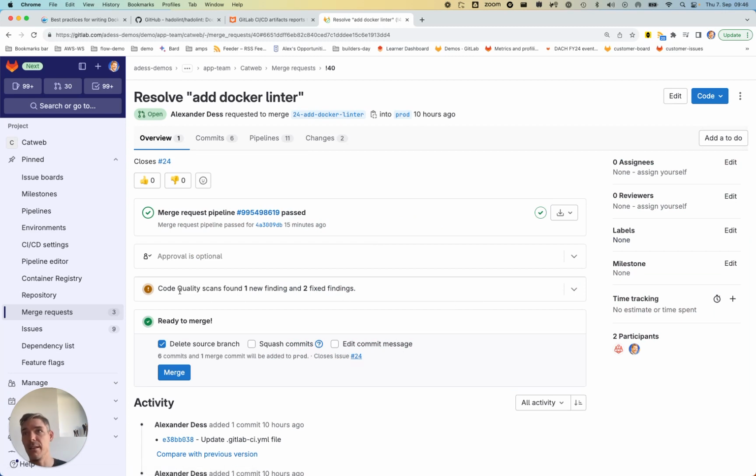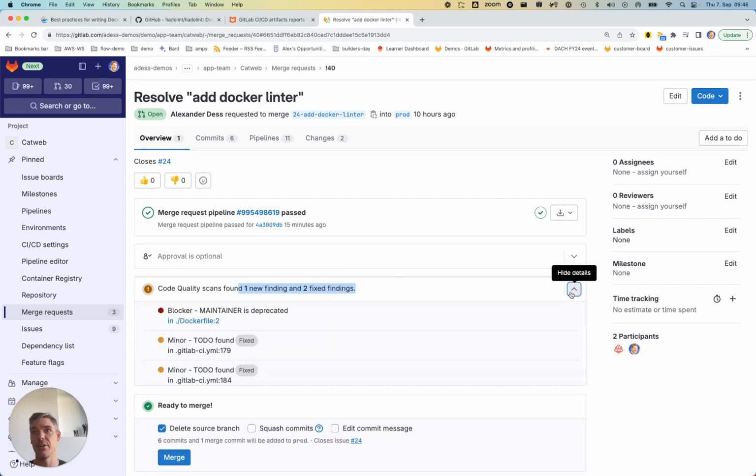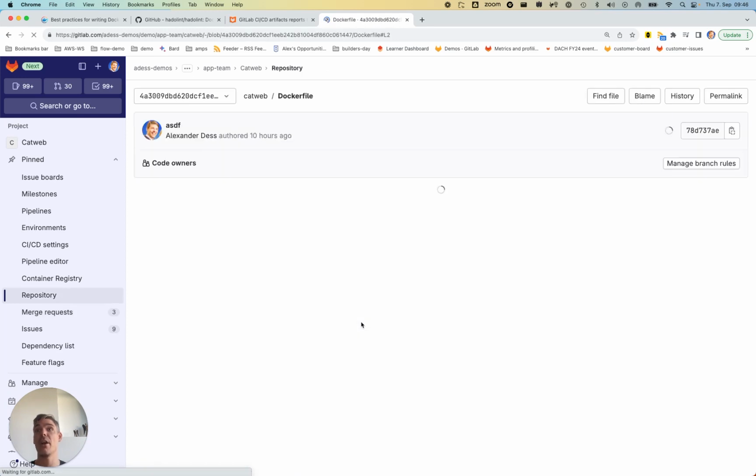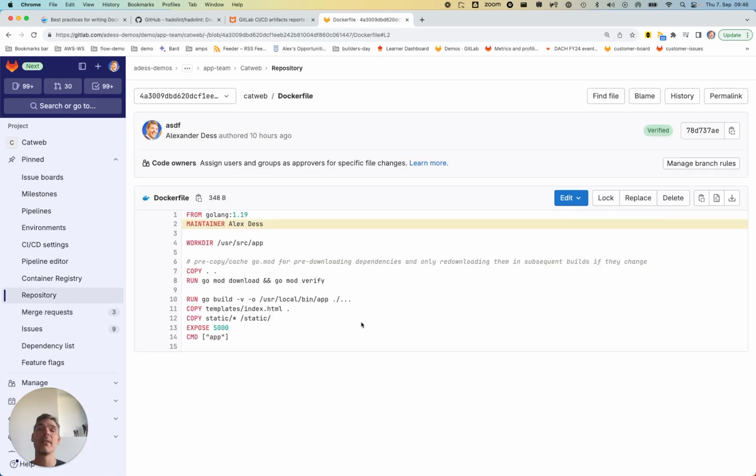As you can see, my code quality widget directly in the merge request tells me, okay, there is a new finding in here. Let's open that up, and I see that my linter found the issue saying maintainer is deprecated, displaying where this is the case if I go there. So I can now directly go in my IDE, the web IDE or VS Code, fix that and push the new changes. Then my linter will run again, the merge request will be green, and I will go forward merging that.